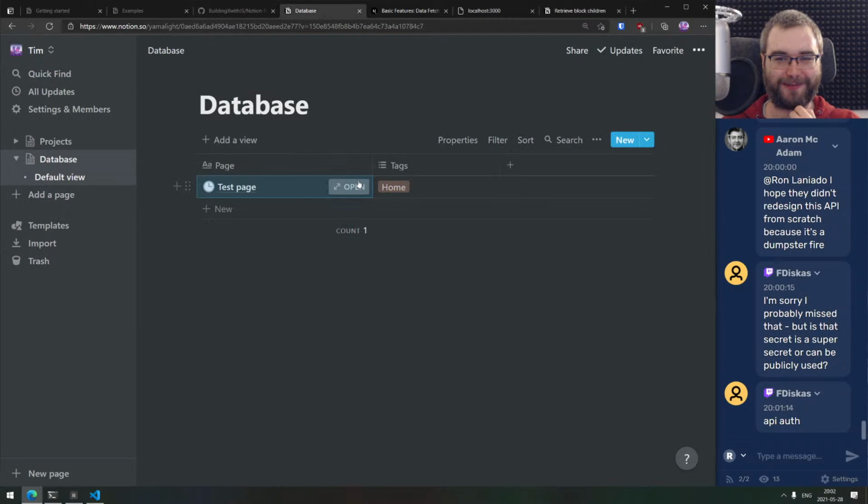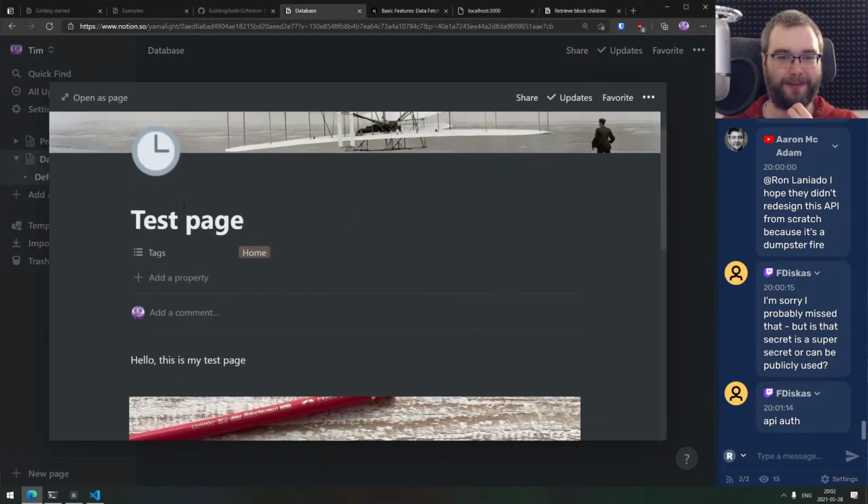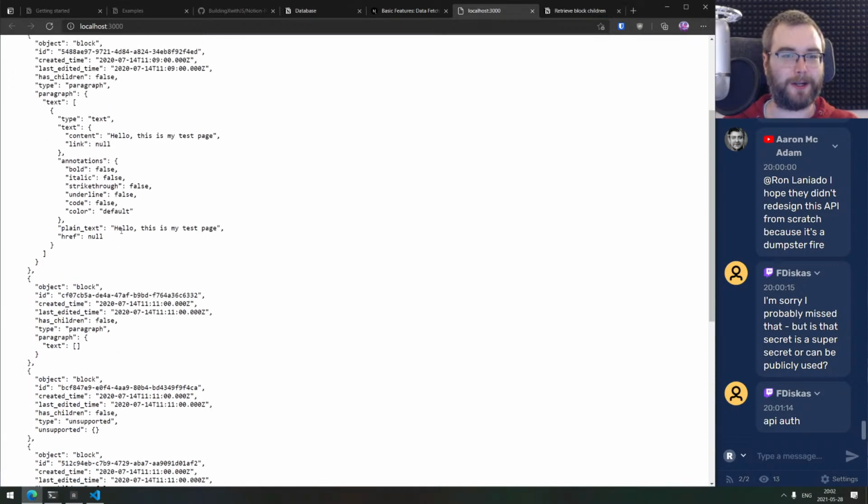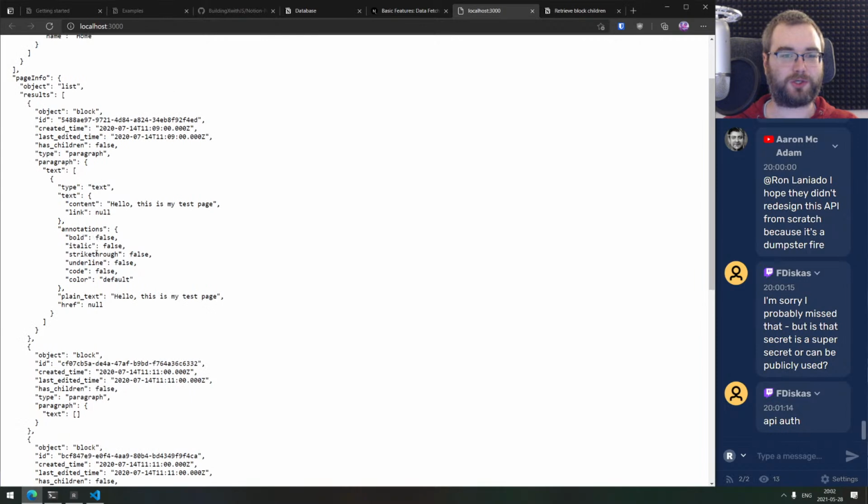So wait, what do we have on this page? Let's have a look. So we got the page. We got the "Hello, this is my test page." Do we see that here? Yeah, so there it is with the formatting and everything. There's actually no indication that this is a header. So how the hell am I supposed to render that? They are literally missing indication of headers. Oh my god. This is such a mess.